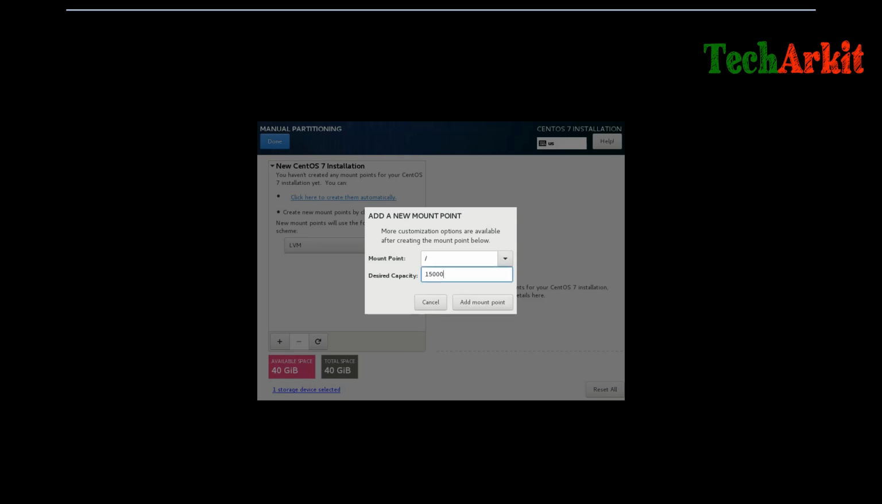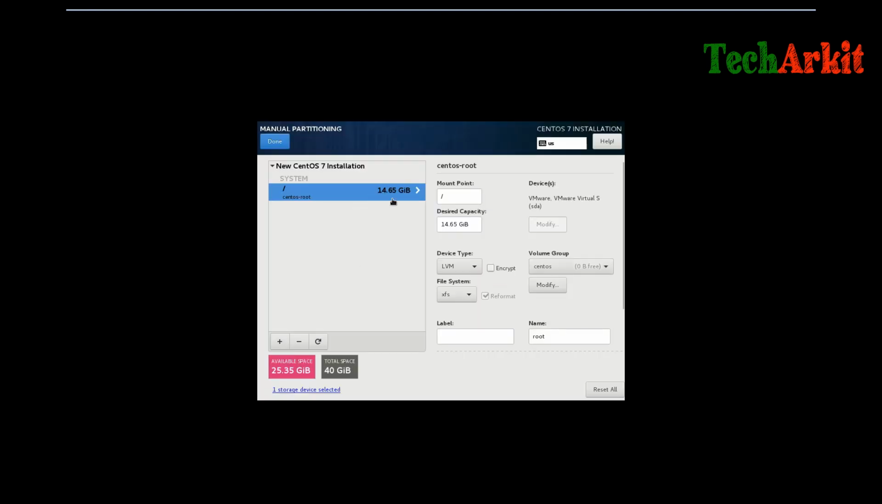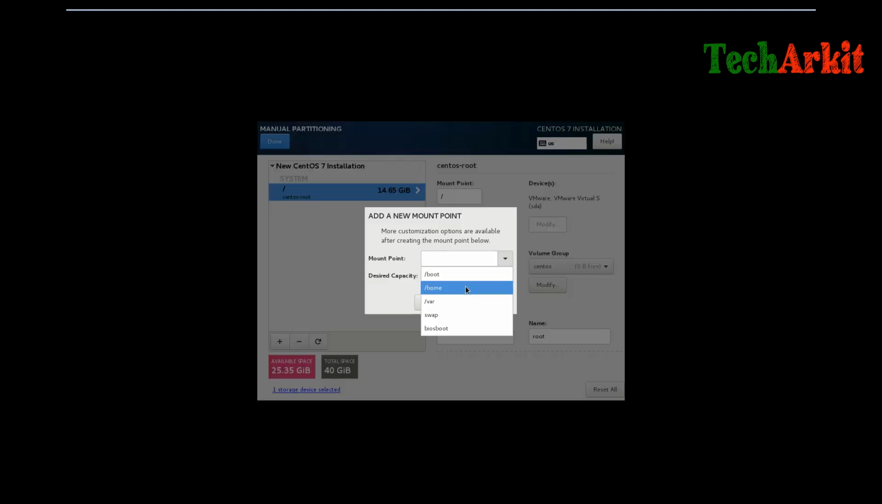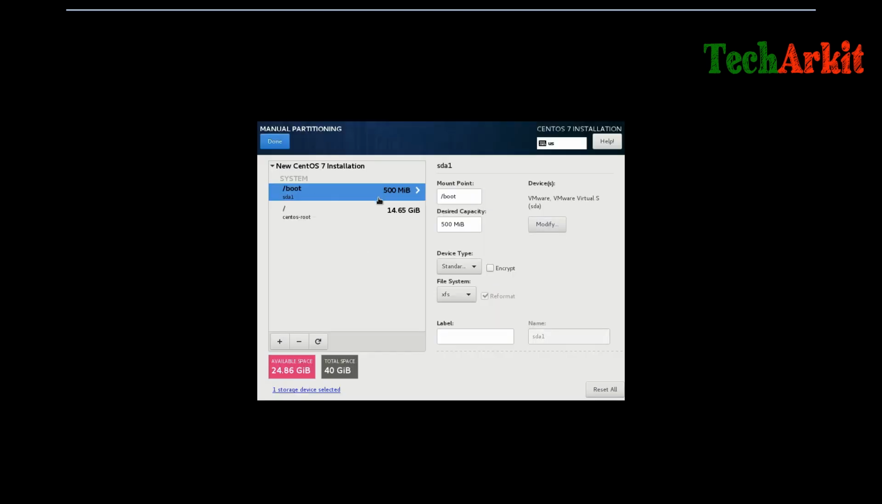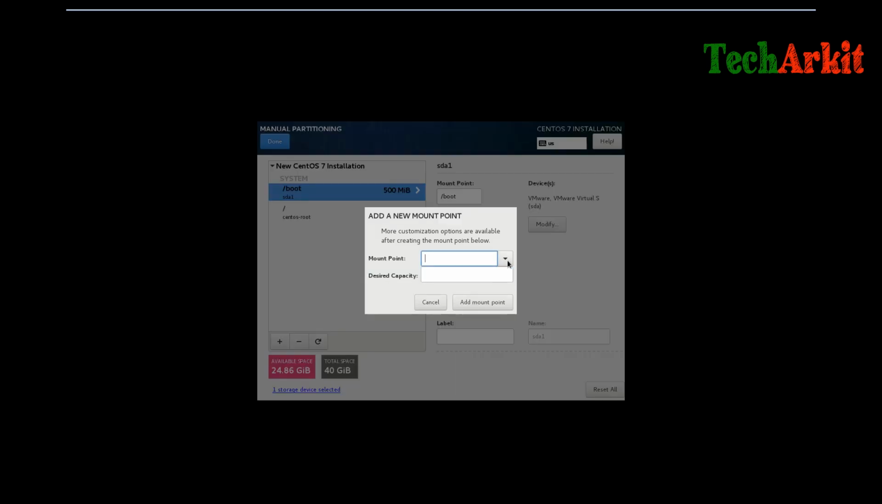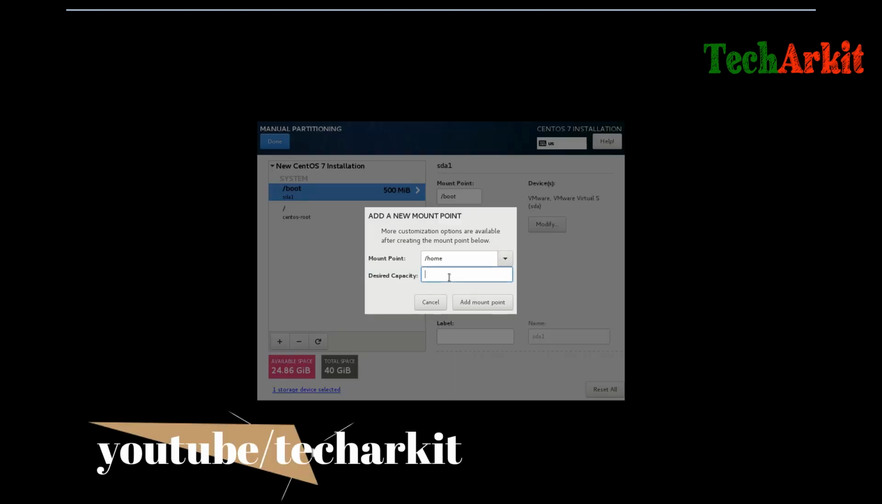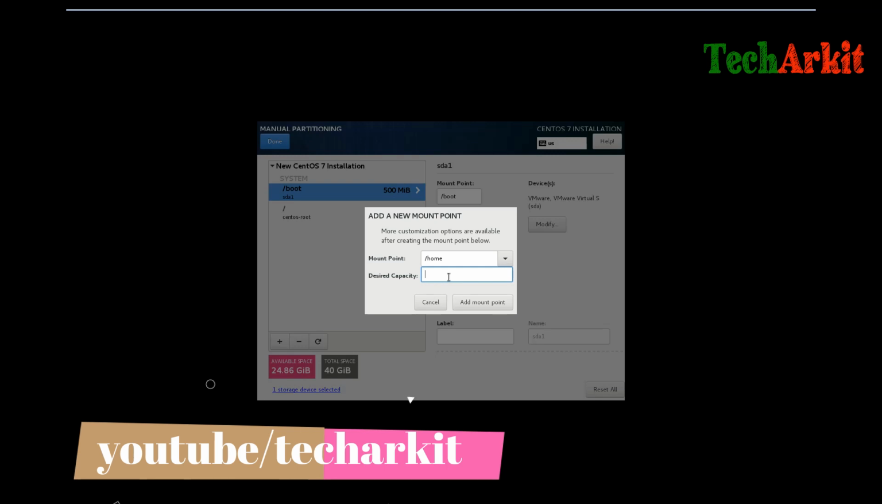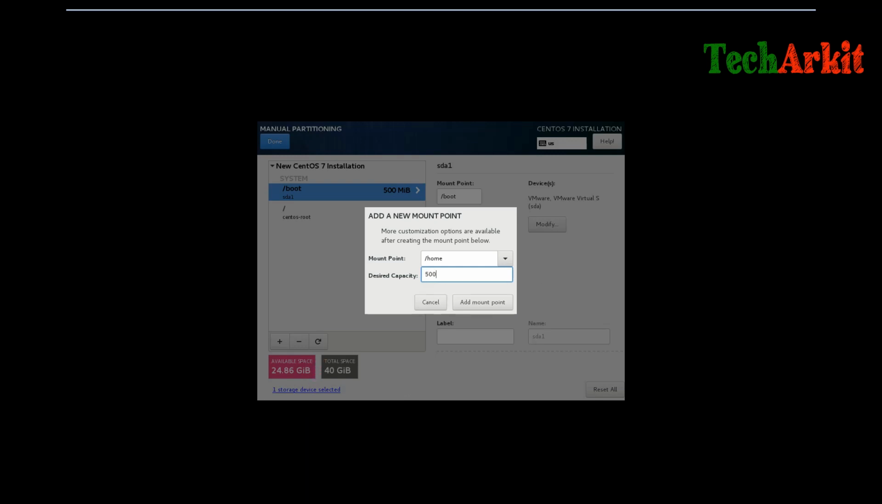So maybe I am giving 15 GB of space for our slash, and slash boot would be 500 MB, because this stores your booting files. I am going ahead and creating the home path, and the home path is going to be 5 GB maybe, because I am not going to create many files on my home path. And I will specify our swap space as double the RAM. My RAM is already 4 GB, so I am going to give 8 GB over here.